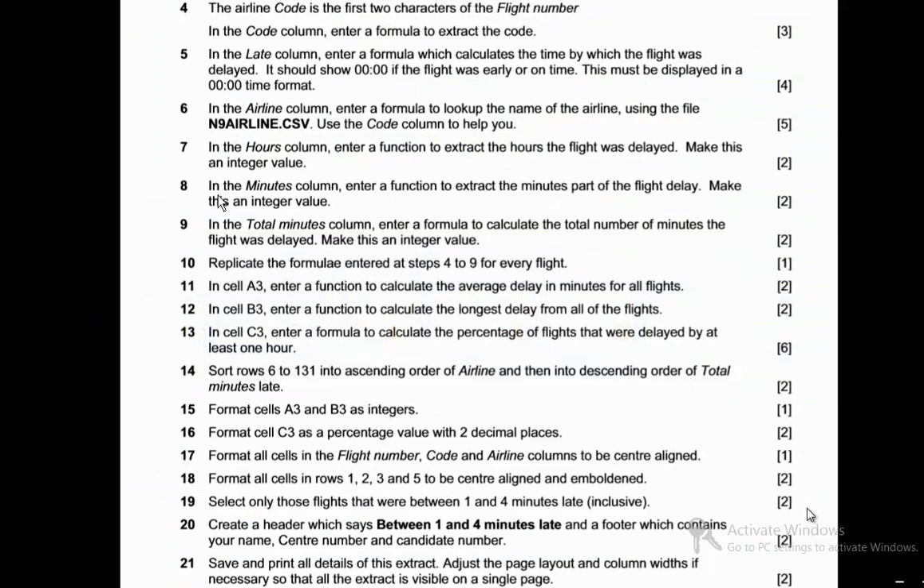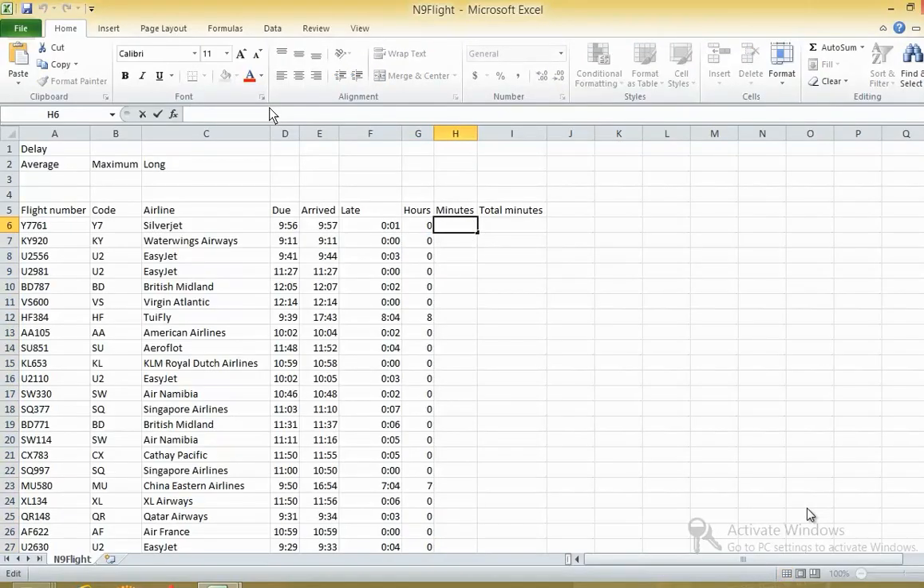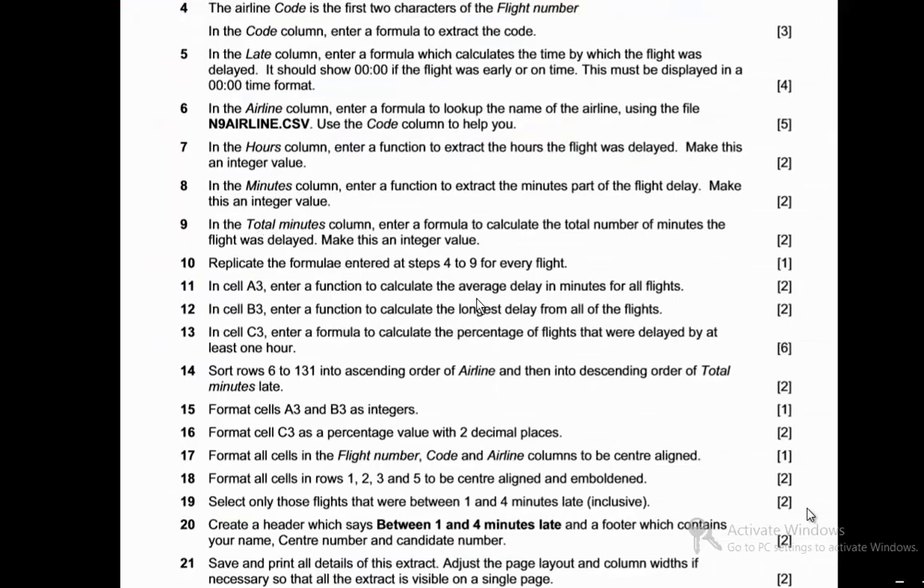Okay. In the minutes column, enter function to extract the minutes part of the flight delay, make sure this is an integer value. So we use is equal to, not the min, because not minutes, minute, and the min gives you the minimum value. So minute, and here we go, it will give you all the minutes. Right. Next, point number 9.